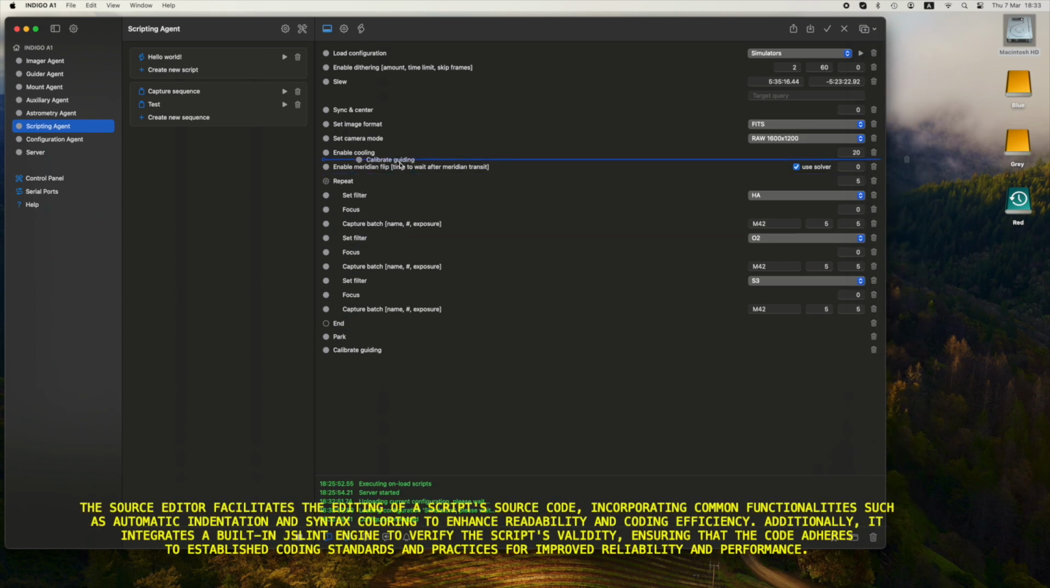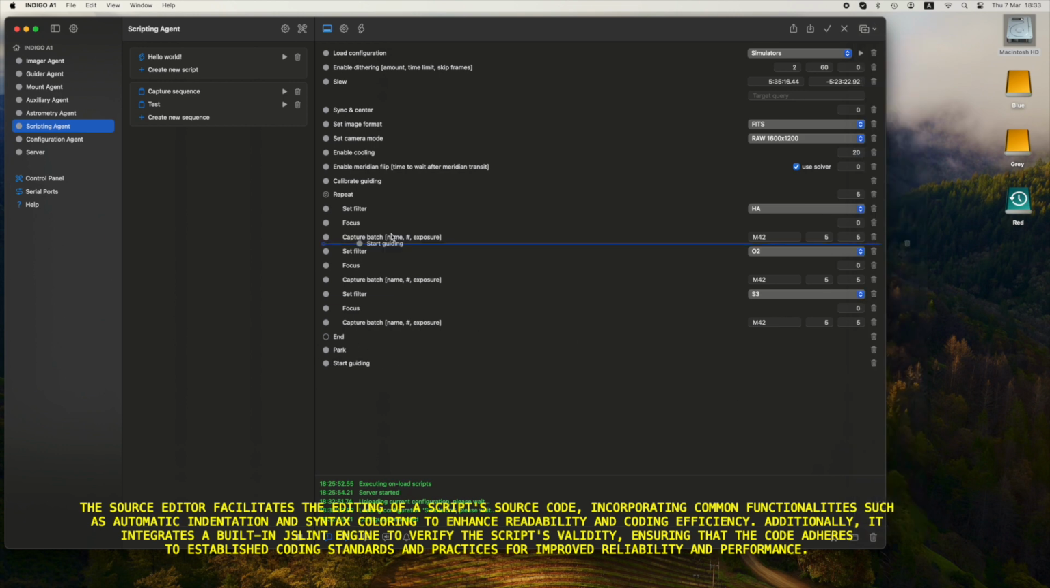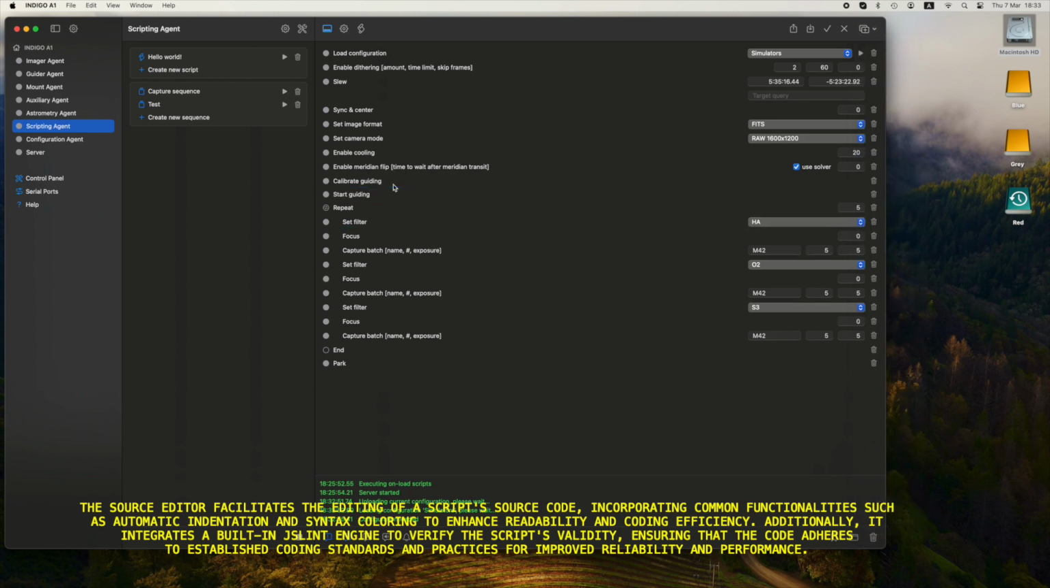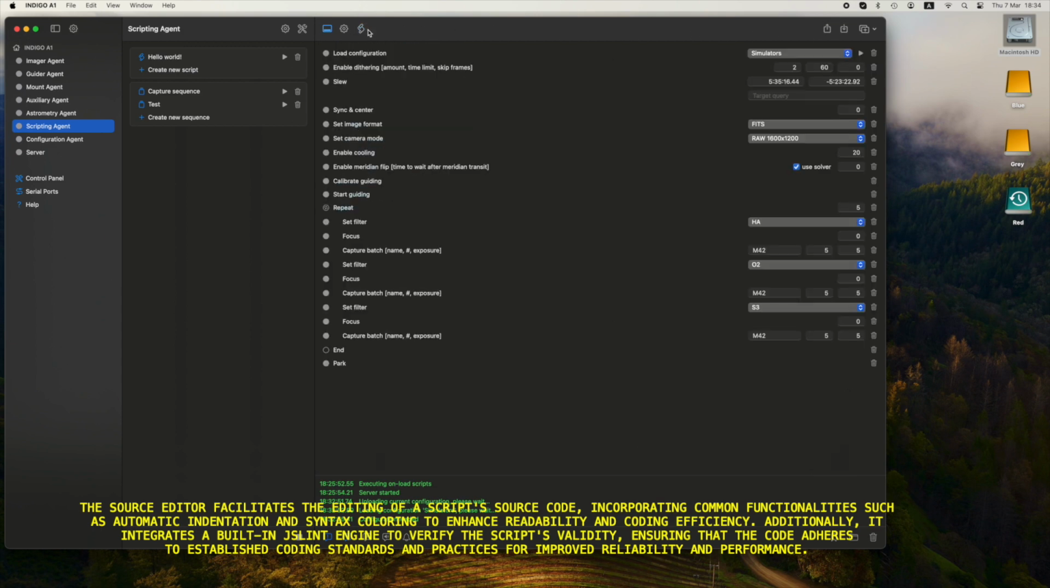The source editor facilitates the editing of a script's source code, incorporating common functionalities such as automatic indentation and syntax coloring to enhance readability and coding efficiency. Additionally, it integrates a built-in JSLint engine to verify the script's validity, ensuring that the code adheres to established coding standards and practices for improved reliability and performance.